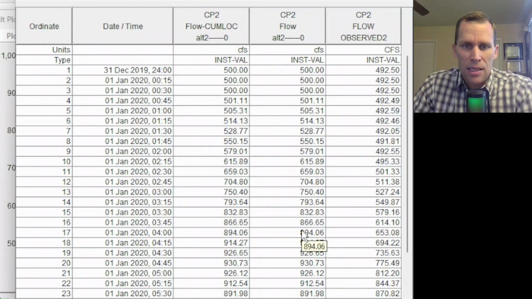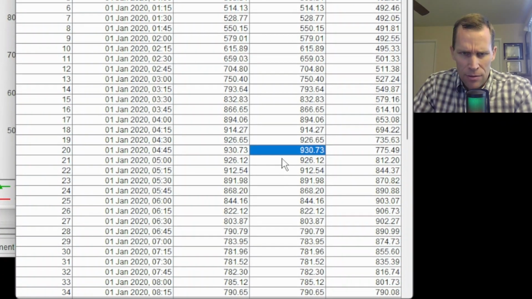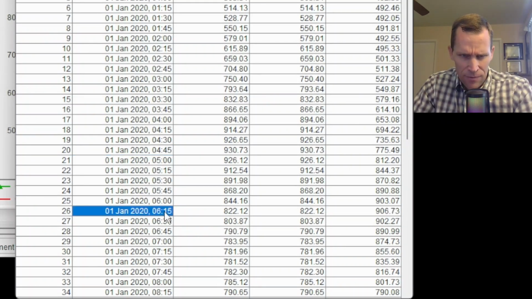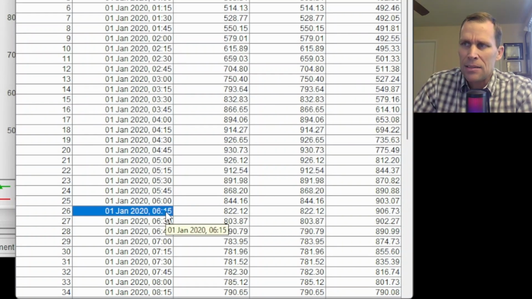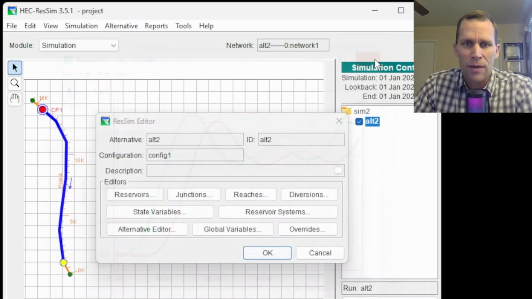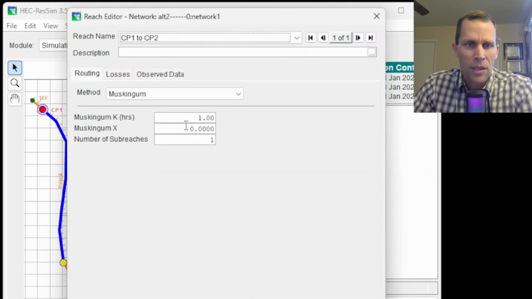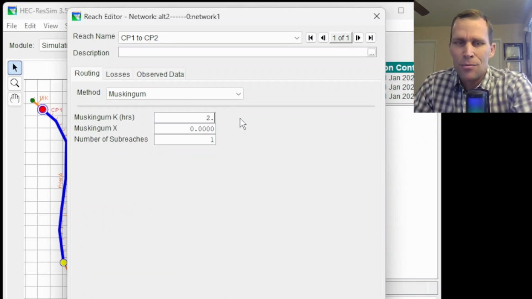For instance, in the calculated peak, it looks like that occurs at 930 CFS at 4:45. But then in the actual observed peak flow data, that is at 6:15, so an hour and a half later. Right now, my K is 1, but let's add 1.5 hours to make it 2.5 and then see what happens. So reaches, there we go. It is currently 1. I'm going to make it 2.5.